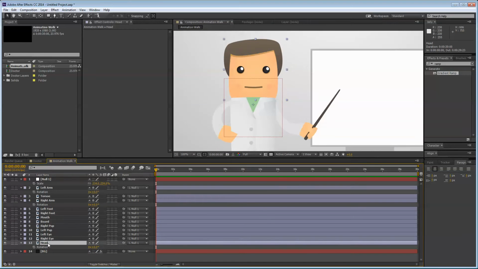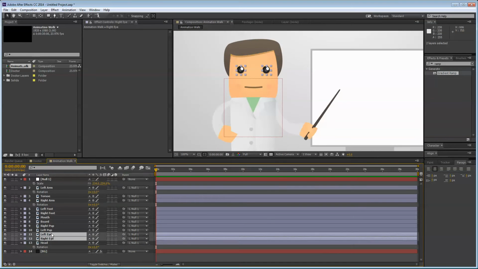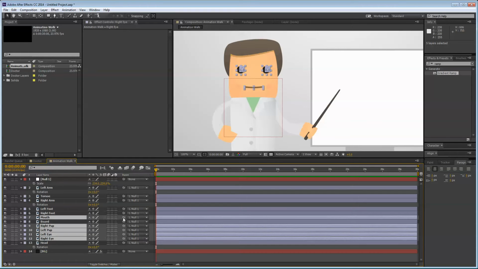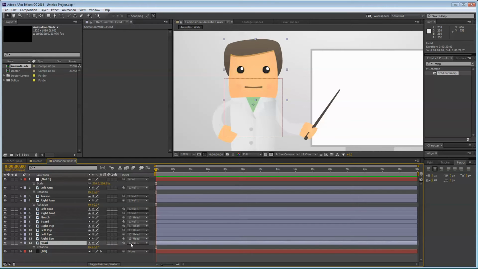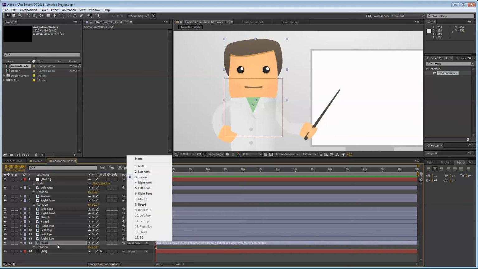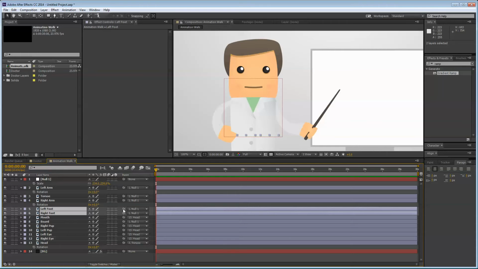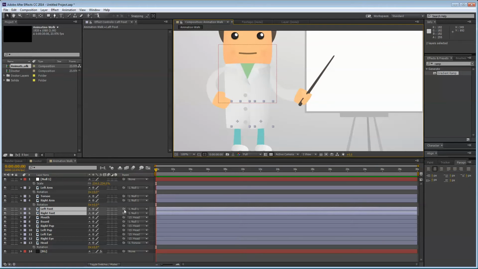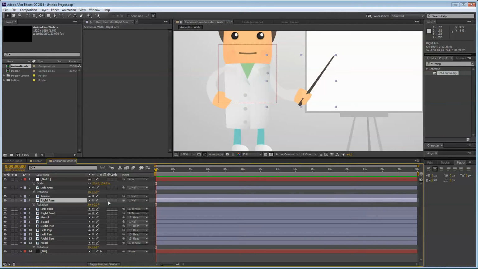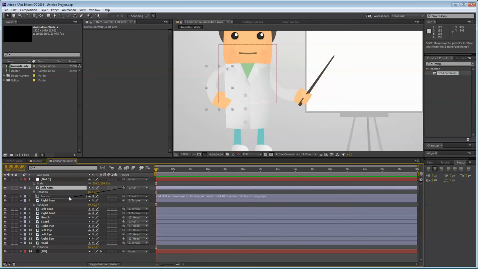Now we need to start parenting things to the right spots. So both of his eyes, pupils, mouth, those will all get parented to his head, which will get parented to his torso. We're using the pick whip to parent these things. You could also select this. What else? Board is parented to nothing. Left foot, right foot will get parented to his torso. Right arm to his torso. Left arm to his torso.